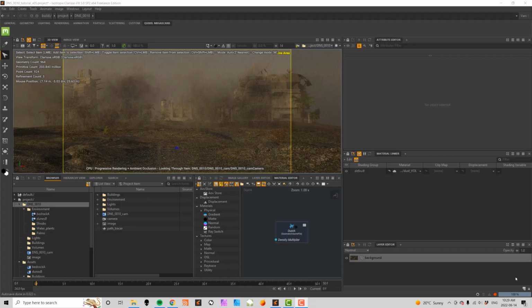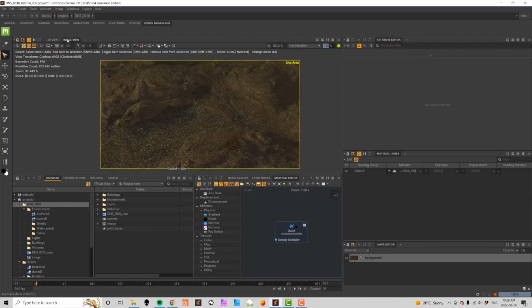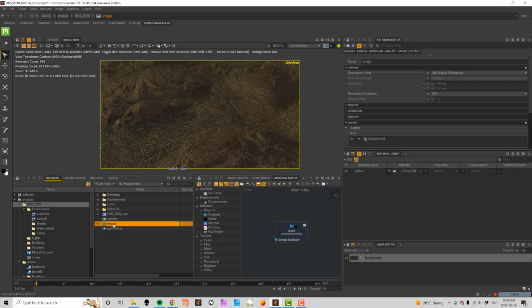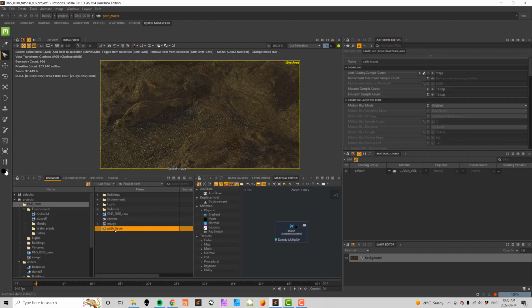Okay, so we're finally ready to render our final image. And throughout the tutorial, we have been working through the 3D view. This time, I'm going to change to the image view that is exactly what you will have when you output your final render. Now, I want to bring your attention to 3 objects that are usually created whenever you create your Clarisse scene, which are a camera, an image, and a path tracer. So usually to generate a final image, you will need all 3 of these.